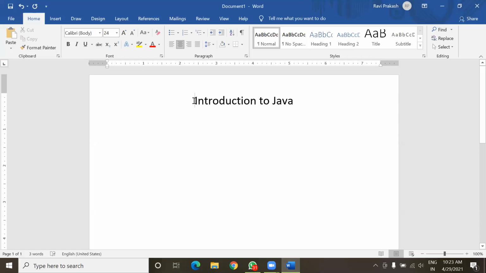So the next chapter is Introduction to Java. In the previous chapter, we have studied mainly about the object-oriented programming approach, and Java programming also follows the object-oriented programming approach.